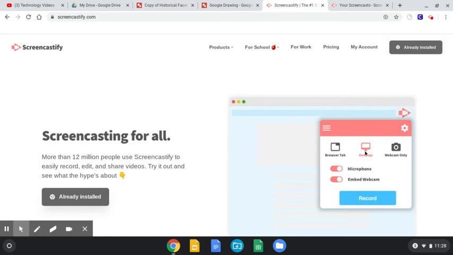The entire desktop, so that allows you to flip between tabs, or the webcam. So that means really it's going to just be whoever's recording who's going to be seen. Do you want to allow your microphone and your webcam, or just one or the other? So for what I'm doing, I'm screencasting the desktop and I'm only using the microphone.